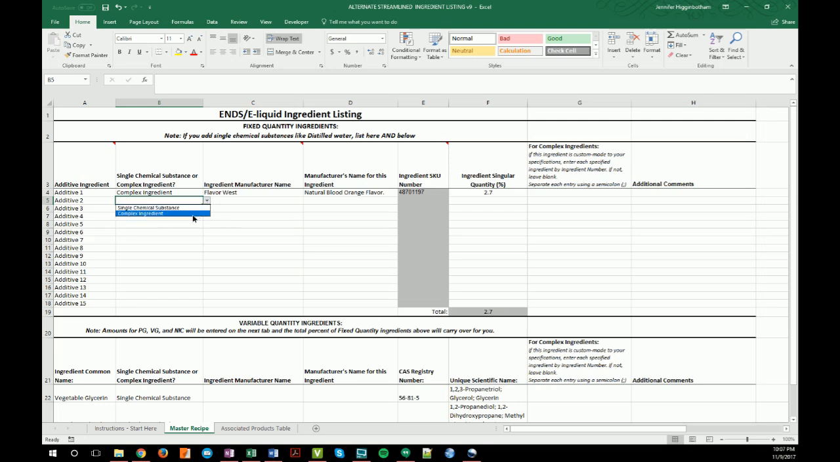So I'm going to put in another ingredient, and this time I'm going to use, say, Lorann's. And I'm going to use cranberry. Now I don't see it in here. Oh, there it is, cranberry. And you see it pre-populated with the SKU number. And I'm going to make that 4.5%. I'm going to pick complex ingredient. I'm going to say Capella's.